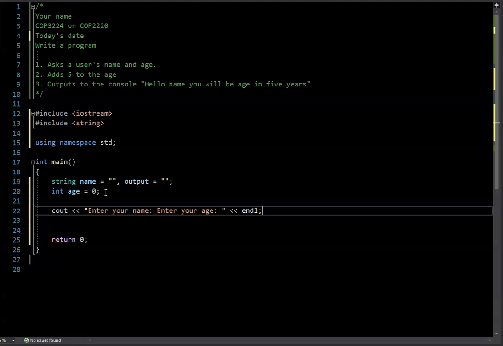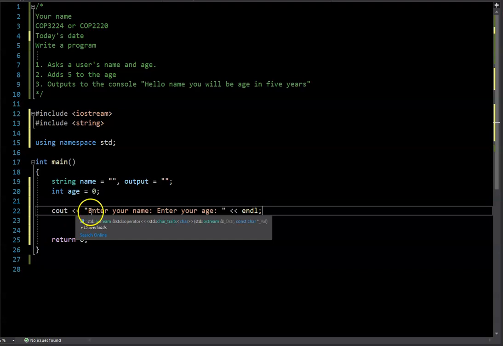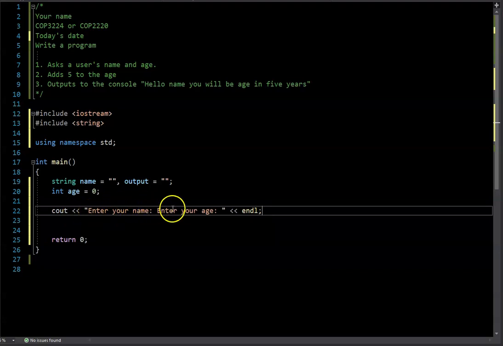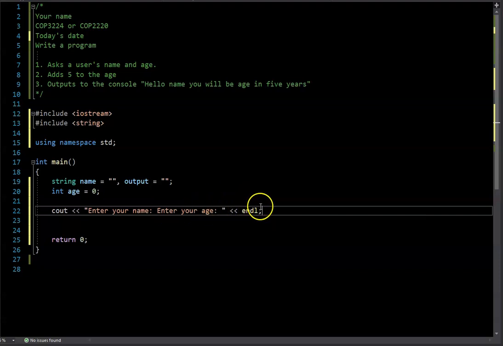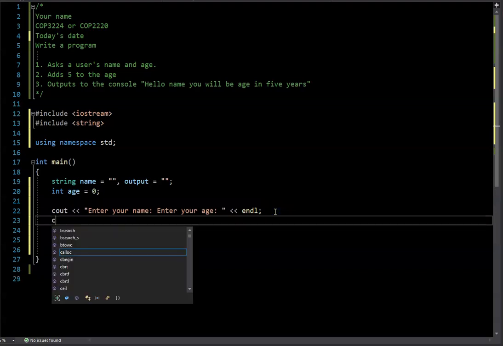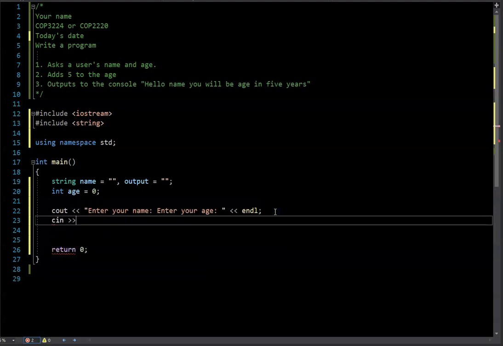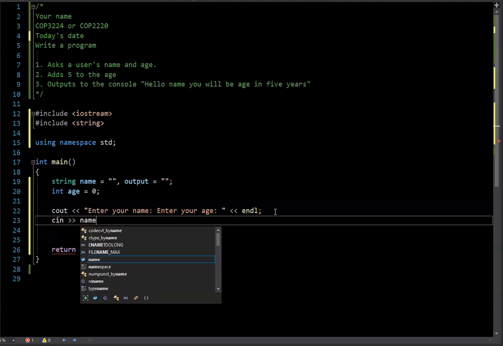So this line, all it's saying is the console out, line 22, we're going to pass to the console, enter your name, enter your age, and this is all enclosed in a string. That's why it has these quotation marks. These quotation marks indicate that what's inside it is a string. And then this endl means end of line, so it returns the cursor to the next line. That's all that means.